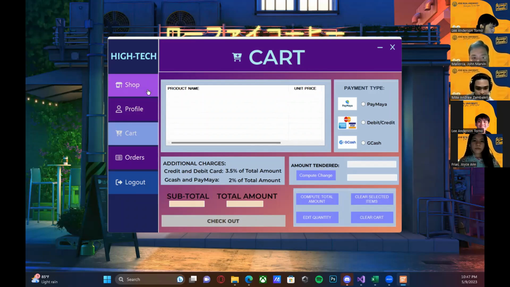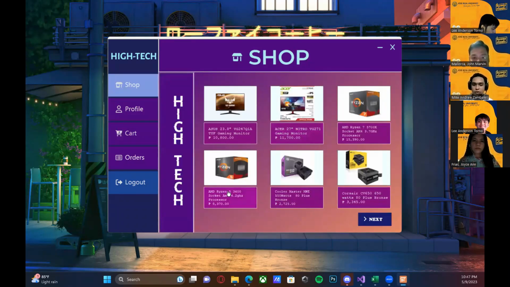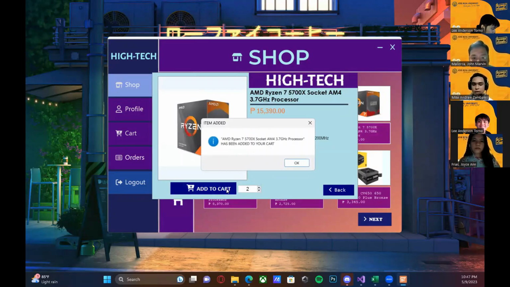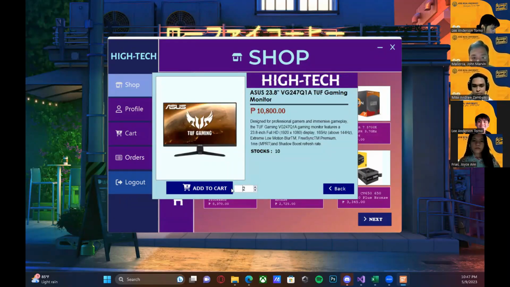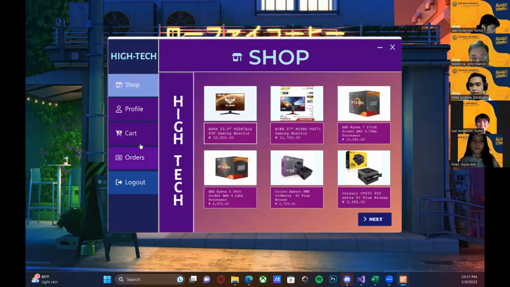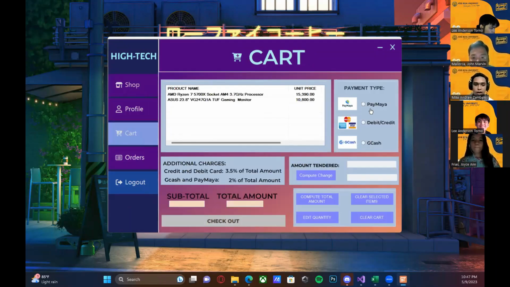So let's proceed to shop again and order the product I want. So I want 2 pieces of AMD Ryzen 7 and 1 piece of Asus TUF gaming monitor. Add to cart. And click compute total amount.